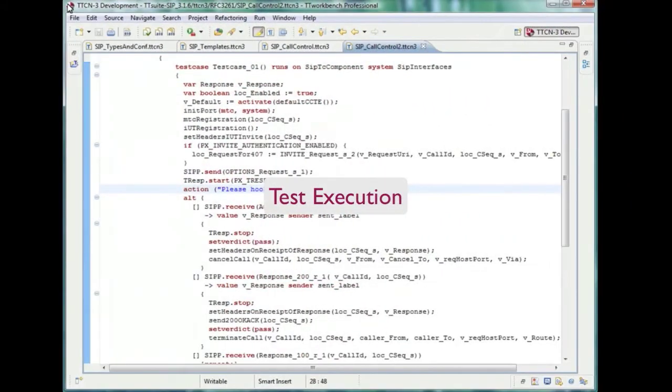Test execution. After developing the TTCN3 source code, the generated test cases can be executed. Before execution, the TTCN3 source code has to be compiled into executable Java classes.